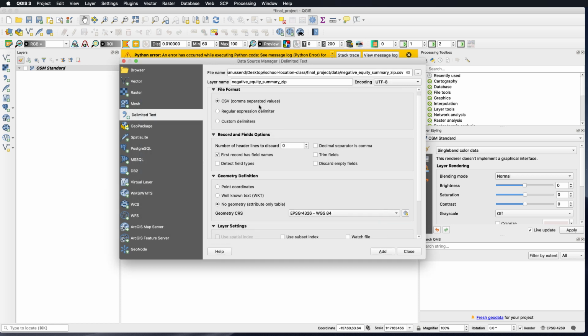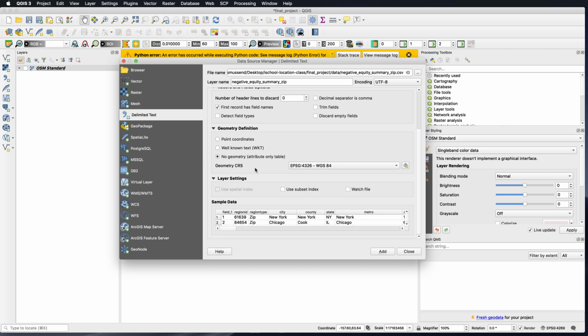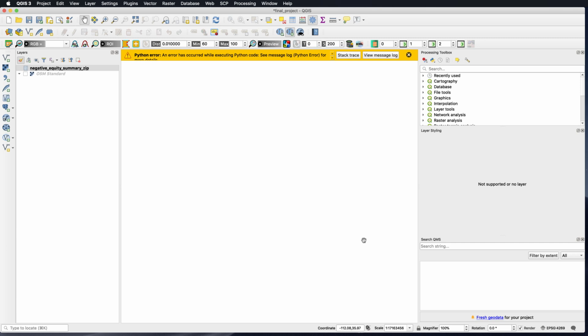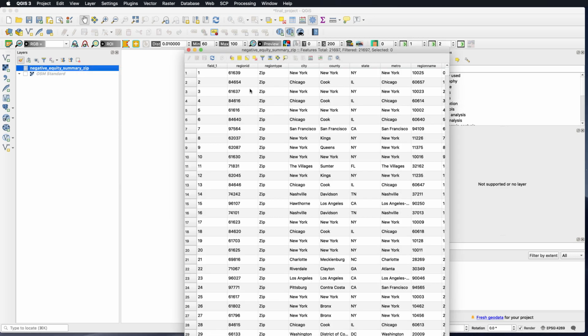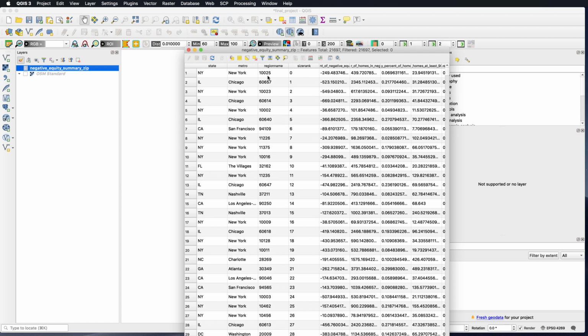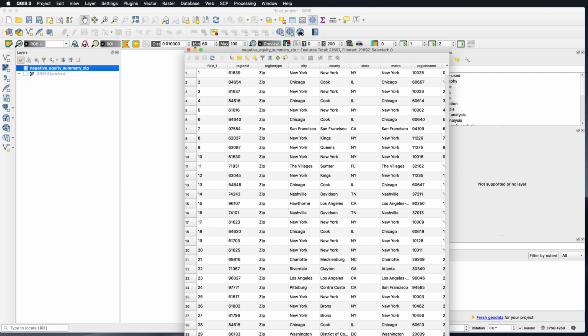And I'm going to check CSV. First record has field names. There's no geometry here. We're going to join this later to a shapefile. So I'm going to go ahead and add this in and close this. And we can look at it by opening the attribute table. And we see we've got for each zip code in the US, there's a bunch of stats, but what we're going to be looking at is the percent of homes in that zip code that are negative equity.